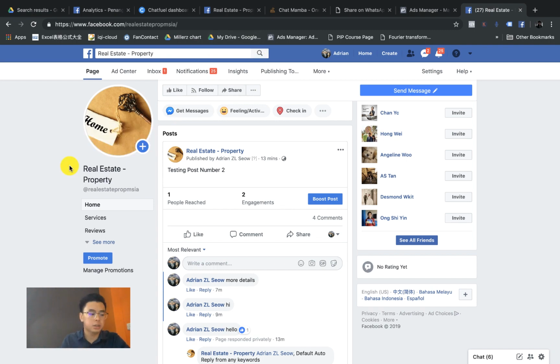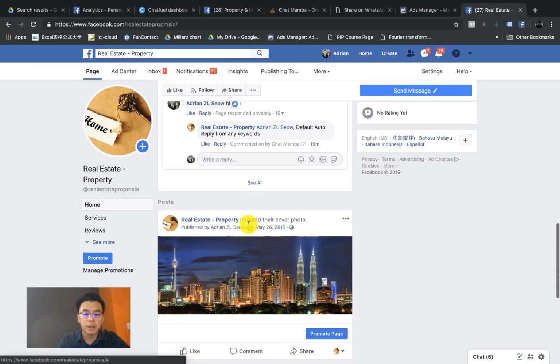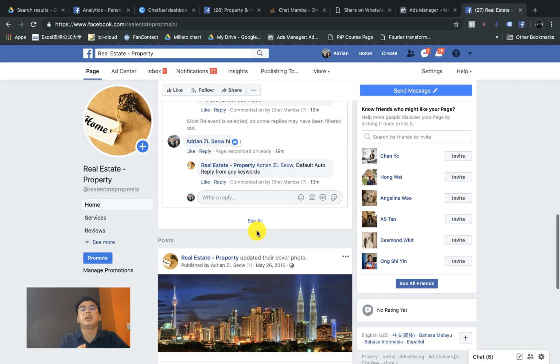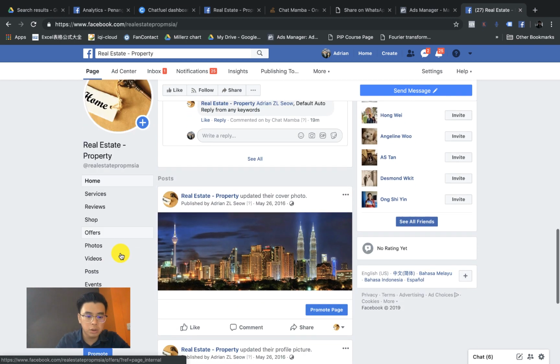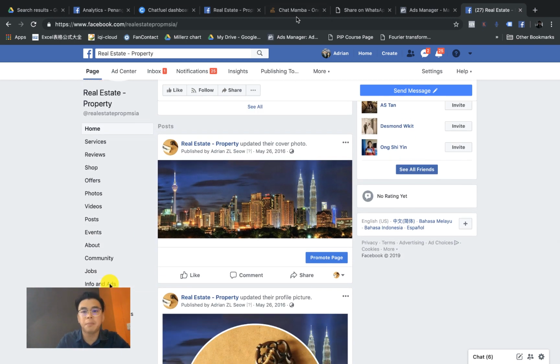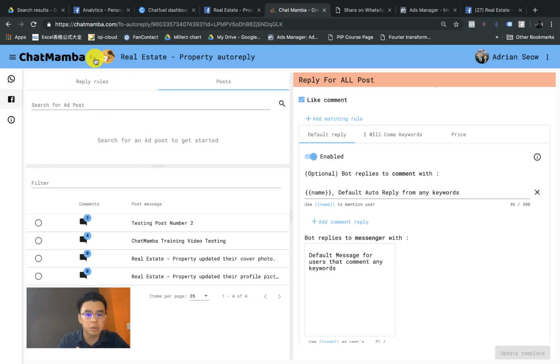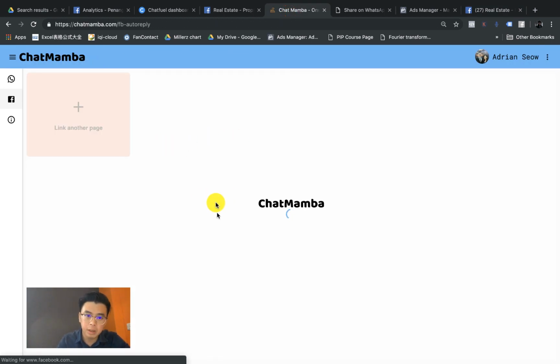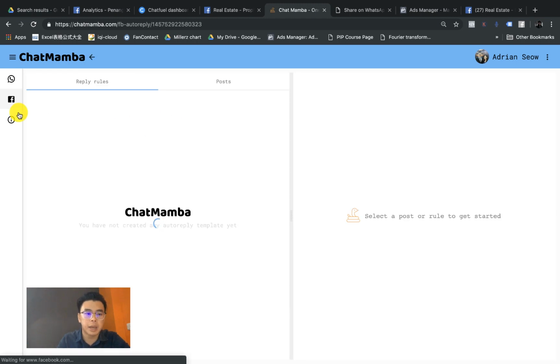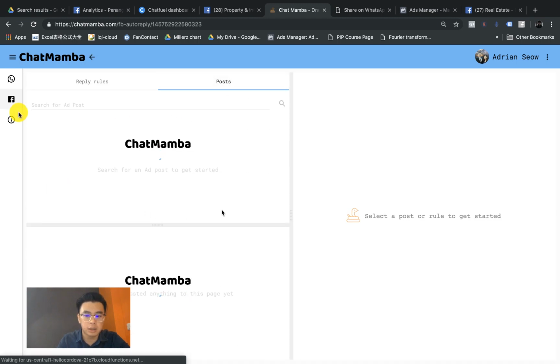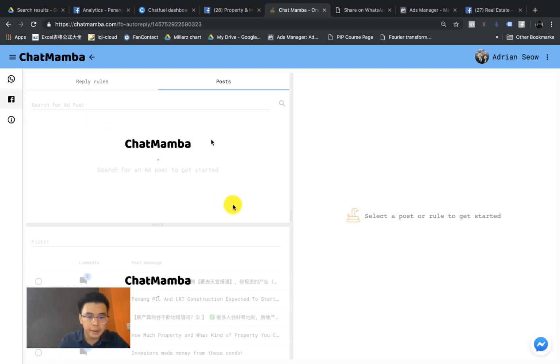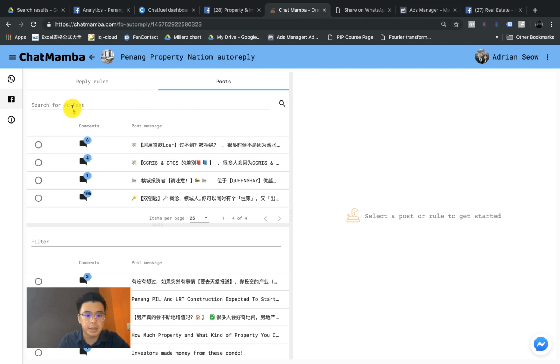When I have ads running, have you ever run ads before and seen that the ads don't show up on your particular timeline? That's because every ad that you run is actually a hidden post. So if you have an ad that is a hidden post, here is what you can do. Let me show you an example. But first, I have to change to the account with ads running. Just give me 1 minute. I will change it to my Penang Property Nation page, and then I will show you the example. I will search for an ad post and paste it here.